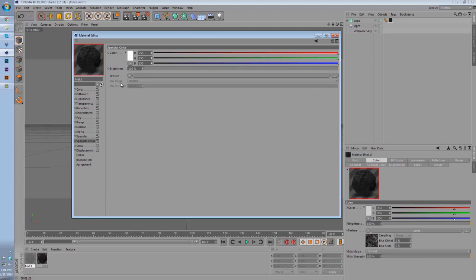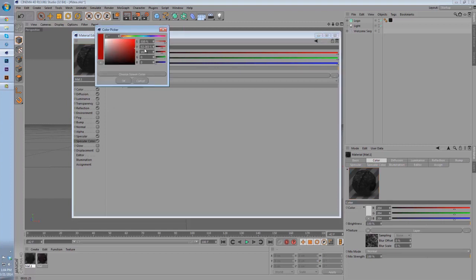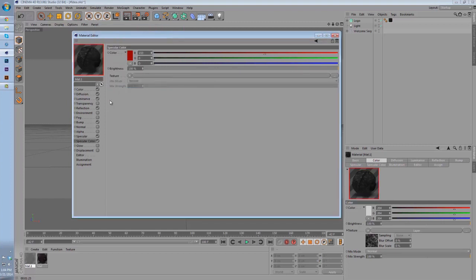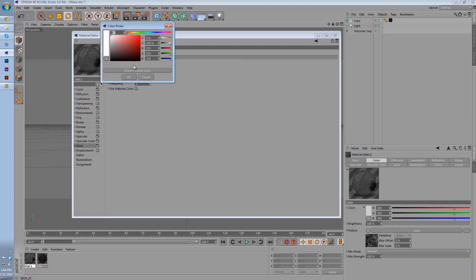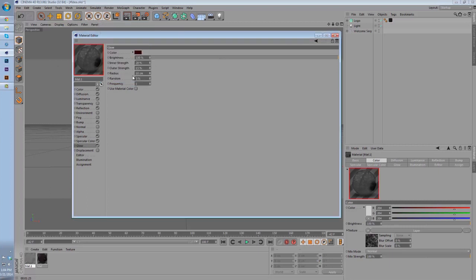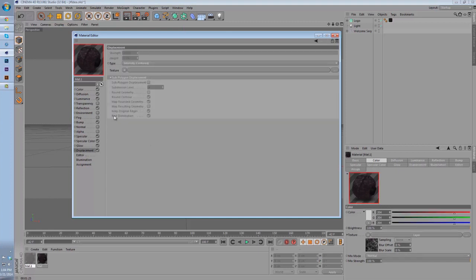Then we're going to go to the specular color, and we're just going to change it to a middle hue red, just like that. And then second to last, we're going to put a glow on this material. The inner strength is going to be a 20, and then the outer strength is going to be a 15. And then we're going to unclick use material color, and we're going to make it a really dark red. Just like so. And then lastly, we're going to go to displacement.